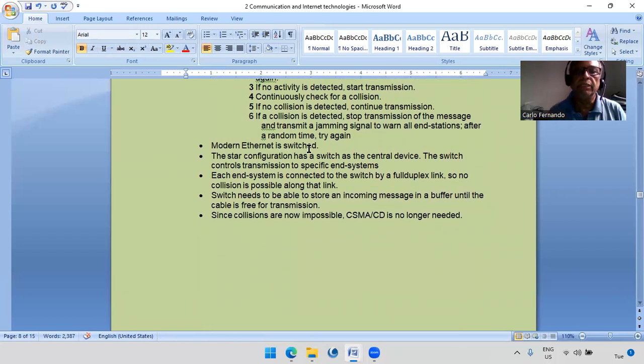Modern Ethernet is switched. The star configuration has a switch as the central device. The switch controls transmission to a specific end system. So the switch knows where to send the transmission. Whereas in the earlier bus and all that, it doesn't know, so it sends to all the computers and the one that is relevant will take it. But here, it will send directly to the specific end system.